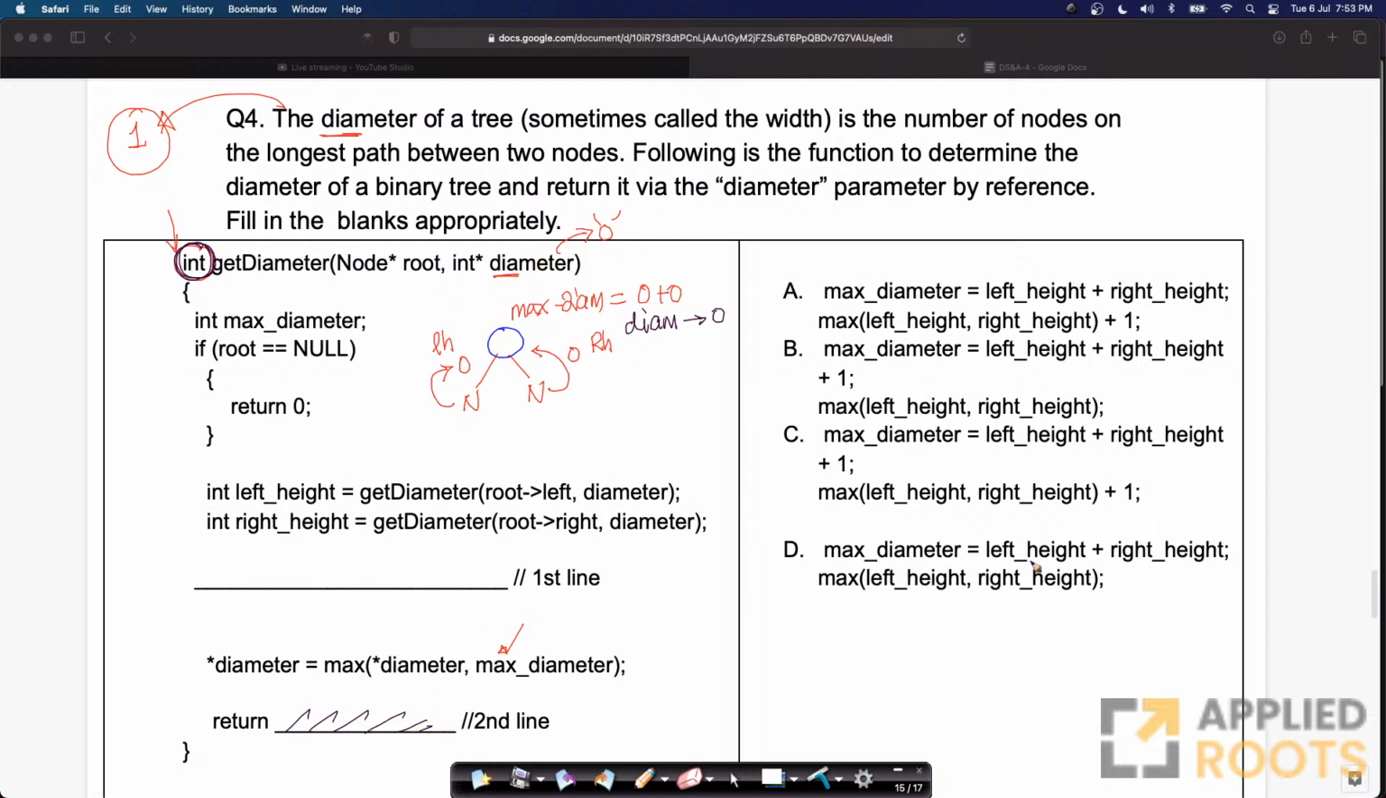Whatever you place here, I don't care right now, okay? Because we want to place the diameter of this tree into diameter. And what is being placed here? 0. Well, what we want is 1, which means surely max diameter equals left tree plus right tree may not be the right option.